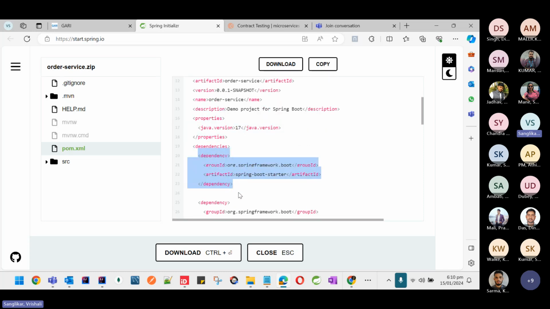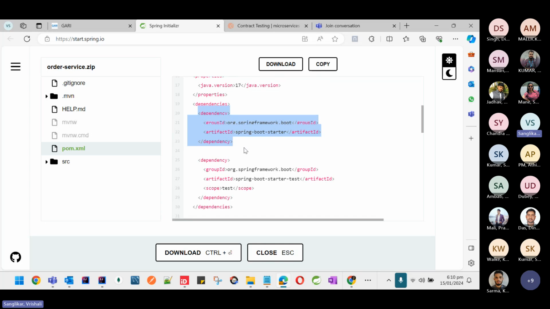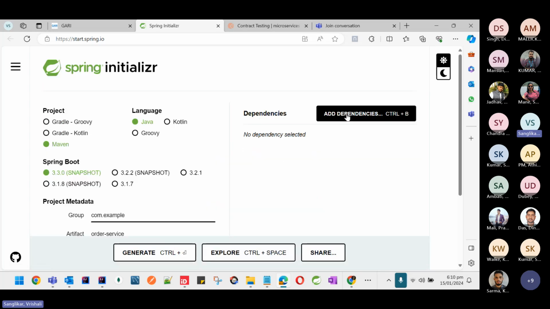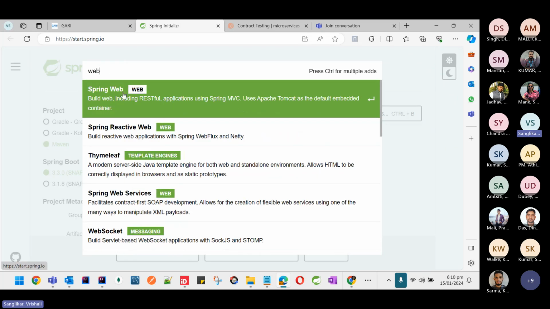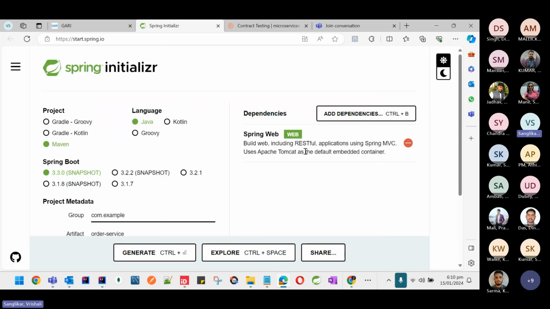Now, following that is this dependency, and what comes in this dependency is all about the dependencies that you select. So for release 2, what we're gonna do is type in web, and Spring Web comes. As you see, build web including RESTful applications using Spring MVC. This is something that we require so that our Spring Boot will be capable of handling our service as a RESTful client service.